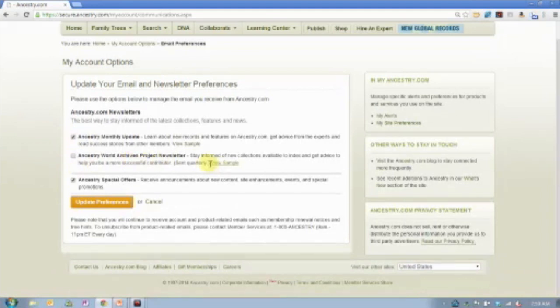Our Ancestry World Archives project also has a newsletter. It's quarterly. You can sign up for that so that you can learn more about the World Archives project. And then this one you're probably all going to be most interested in, which is our special offers. That allows you to receive emails about any new content that we put online, anytime we make site enhancements or changes, any of the events like the upcoming Florida events or the Philadelphia events. We send out emails to people geographically for those events. And then any special promotions, if we're running a sale on DNA, or if we're having a special on subscriptions, or whatever the circumstance may be, you're going to want to make sure that you check that.